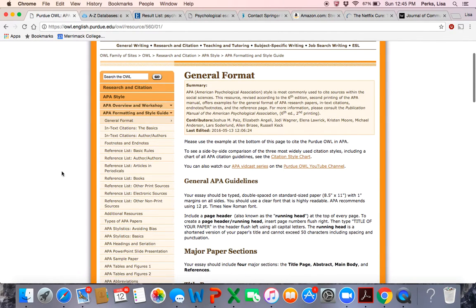And what you'll see on the left side here is the different types of references and some basic rules, how to note the authors, and all of the things that you need are on this left side. What we're going to do first is tackle journal articles.